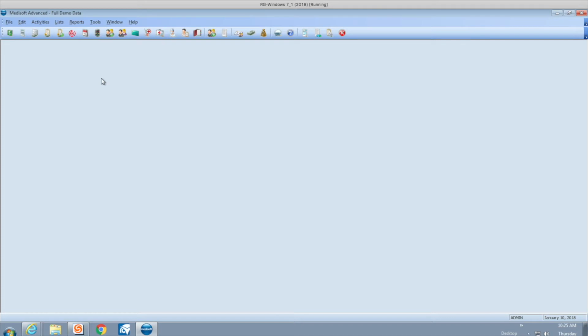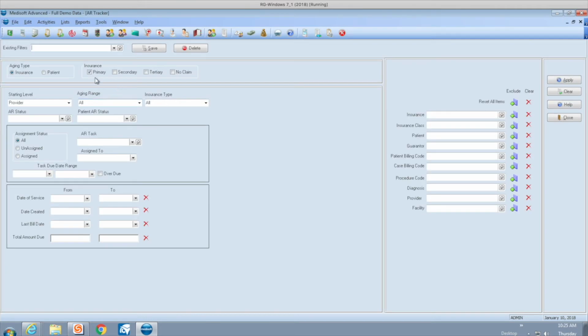So this is the electronic version. Instead of printing a report, this is a smart drill down system. Over here, I can pick to get an aging either for the insurance or the patient. If it's for the insurance, I get to pick between primary, secondary, or tertiary. I can start the level by provider. So I have selection here. I can pick the date range that I'm looking for. I can pick an insurance company or a class. I can pick a particular patient or a guarantor. So there are so many different selections here.